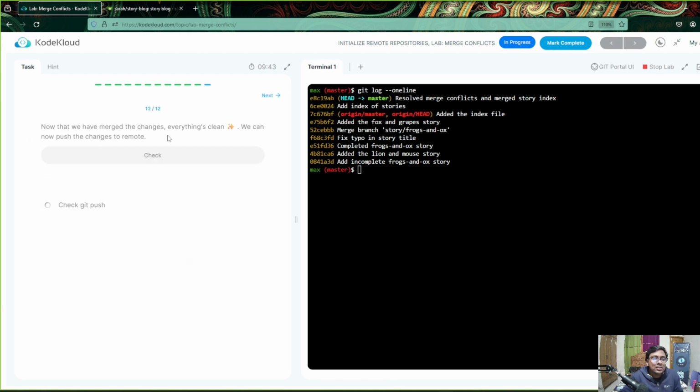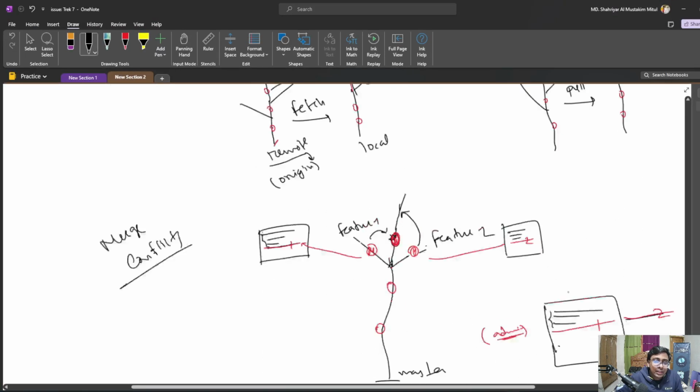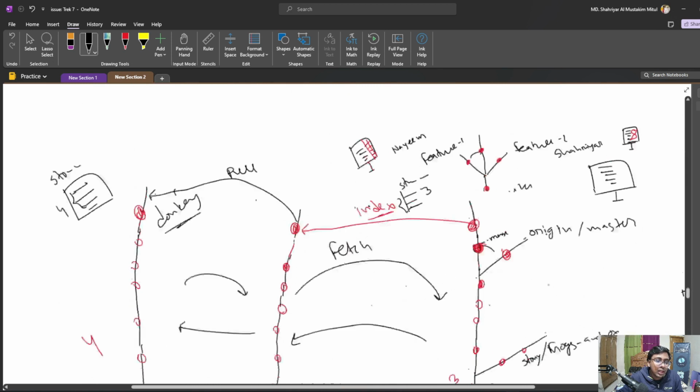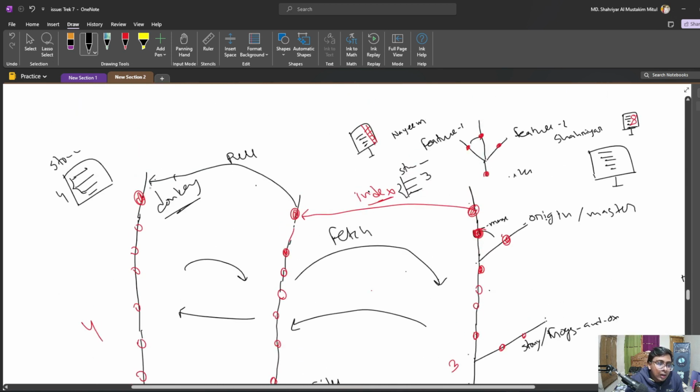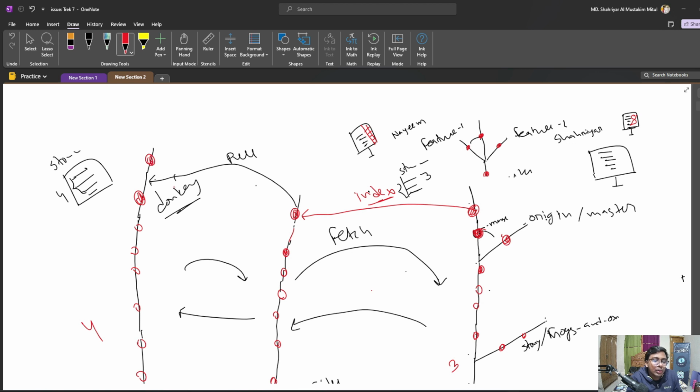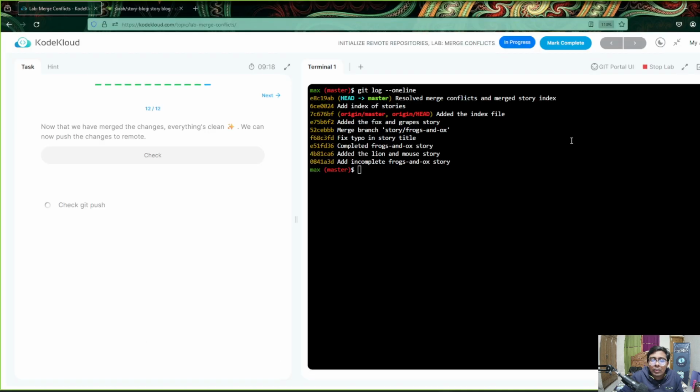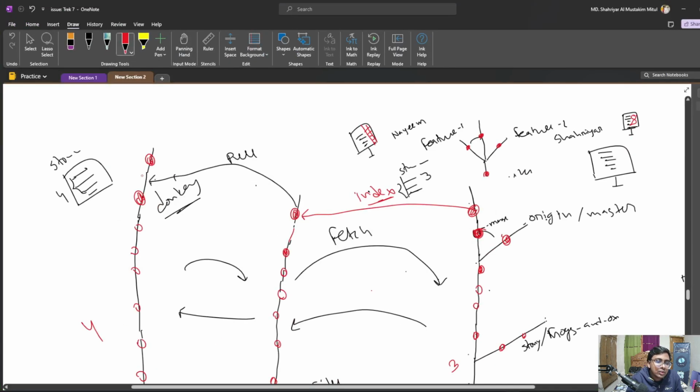Okay, now that we have merged the changes, everything clean, we can now push the changes to the remote. Now that's an interesting factor. When we were pulling, we created another commit. Also here is one thing you have to understand: the add index of stories commit was surely created, but for the merge conflict, one was created as well.